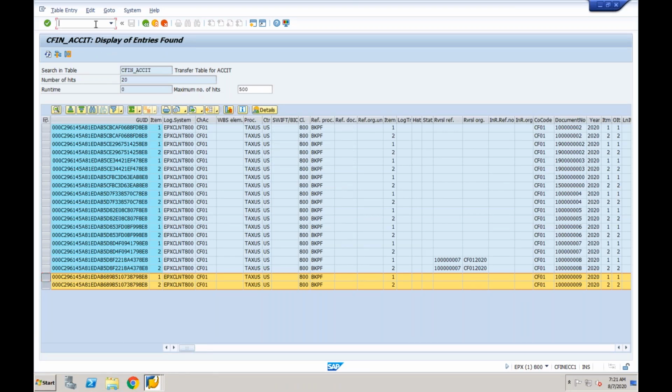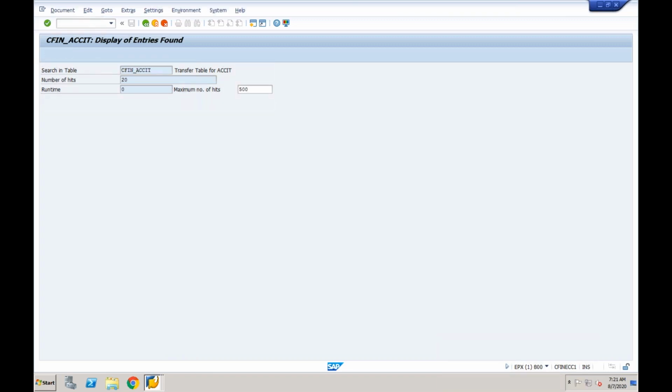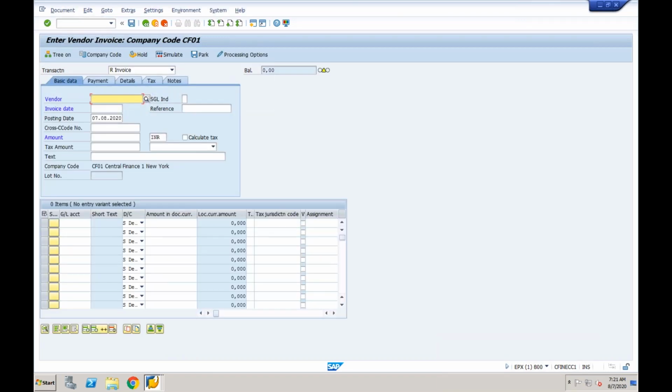If not, we already posted a few documents previously, but those documents we want to consider in the initial load. So I'm not touching those documents, because we activated the real-time replication in our last session itself. Whatever has been posted previously, before the replication was active, will be taken care of by the initial load. But whatever documents you start posting after the replication is active, those documents will be replicated to the central finance system. So I'm trying to create a vendor invoice, an AP invoice.